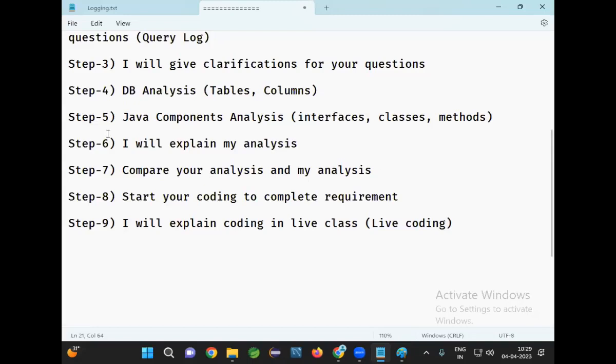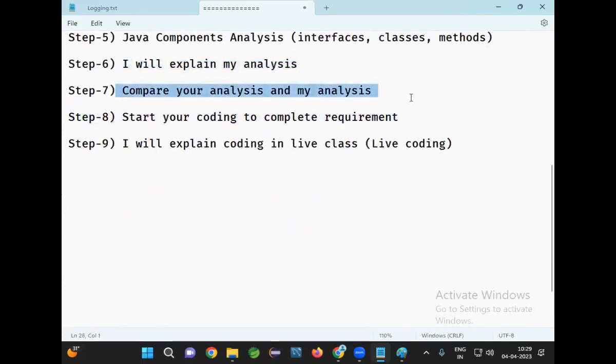Got it? Once your analysis is completed, then I will tell my analysis. Then compare your analysis and my analysis. When you compare them, that difference will come, right? Where you are not able to analyze properly, how I am able to analyze, why you are not able to analyze, that difference you will understand. Next time, you need to do proper analysis. Whatever mistakes you are making, you have to learn from the mistakes. For the next project, you should not repeat that mistake. So that's why we are going to take 3 to 4 projects here.